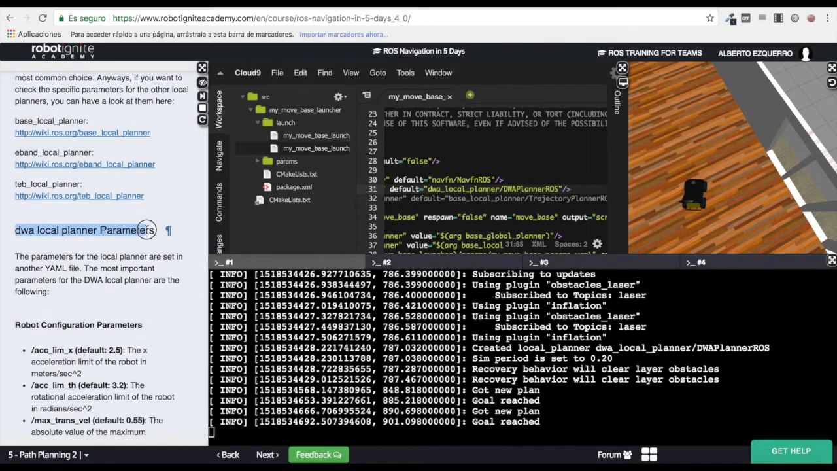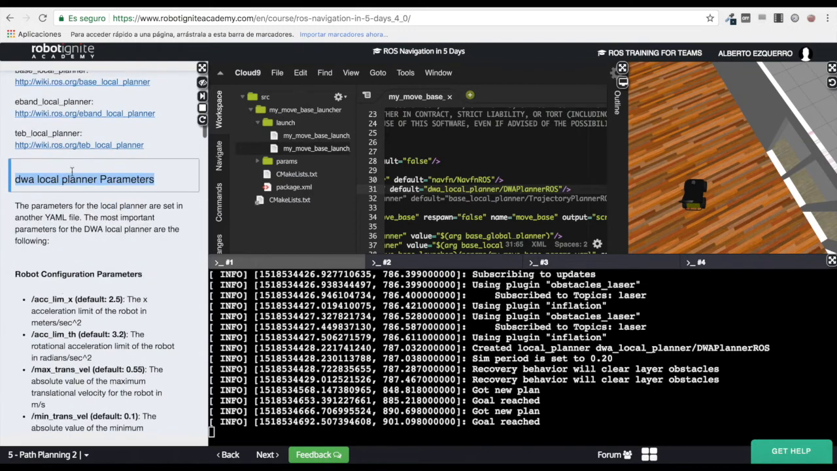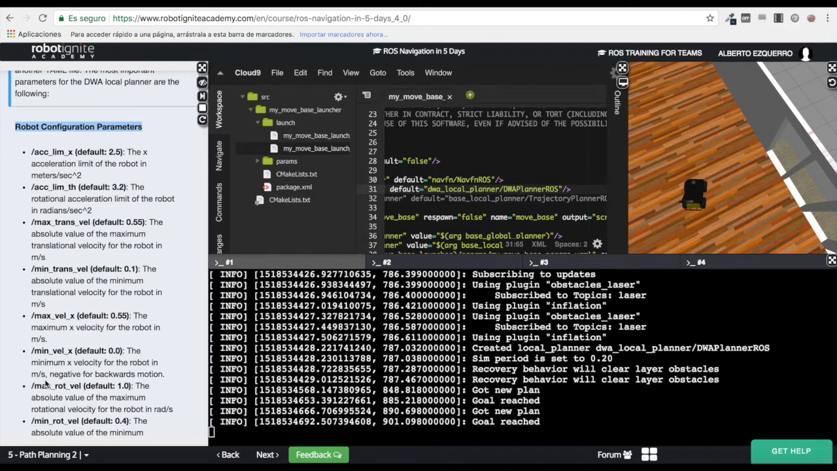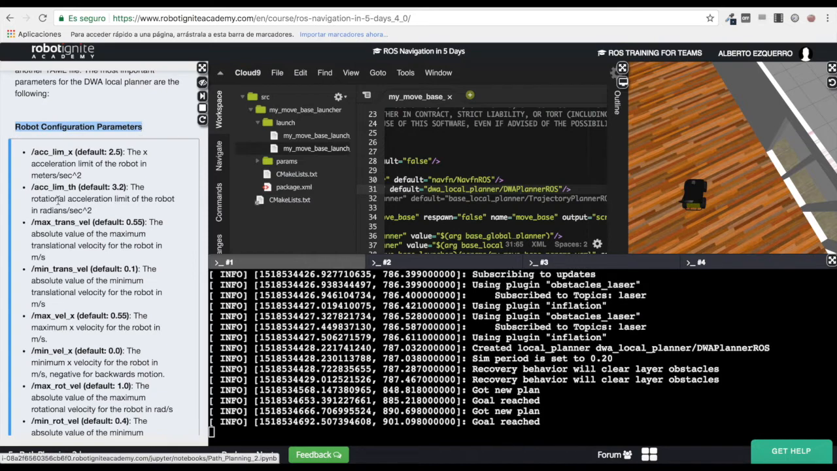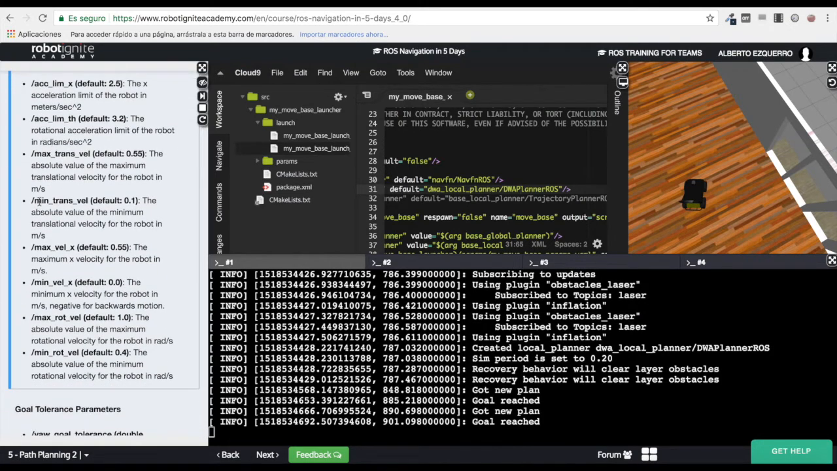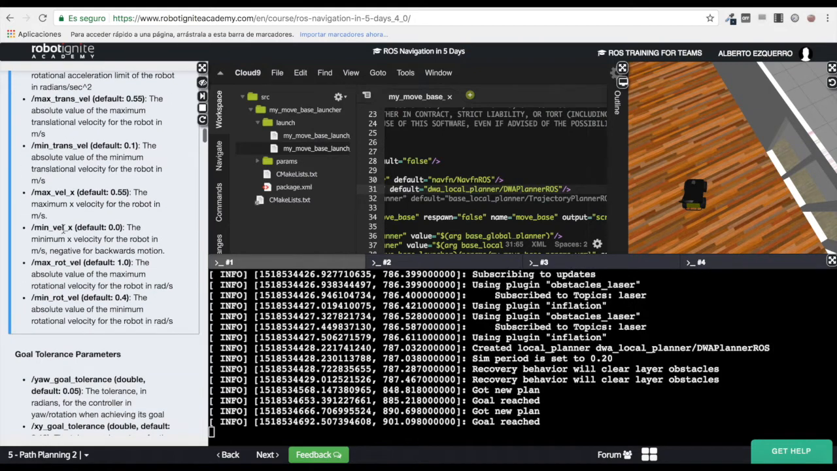Obviously, the local planner also has its own parameters, which can be divided into subgroups. For instance, first we have the robot configuration parameters. You have them here. I'm not going to analyze them one by one now. You can do that when you do the course, read and see what each of them does. But these are the robot configuration parameters with acceleration limits, velocity limits, etc.